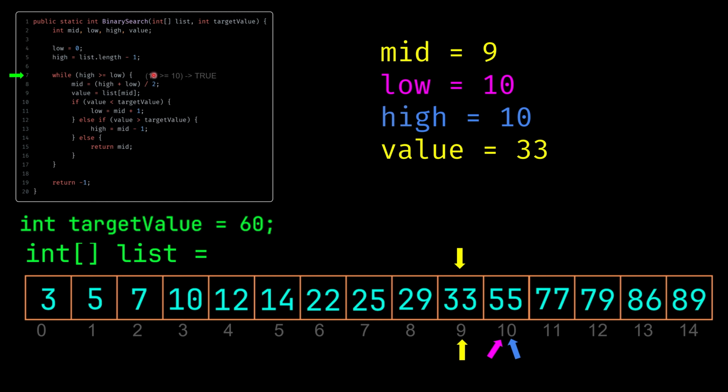So 10 is greater than or equal to 10, which means we enter the loop again. Mid is high plus low divided by 2, which means mid is going to be also 10, and value is list at mid, which is going to be 55. And now we're going to check right here. Okay, 60 is greater than 55, so our low is going to be mid plus 1. And then we're going to restart the loop again.